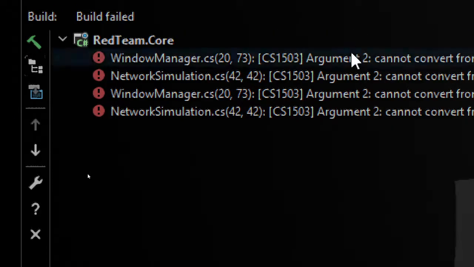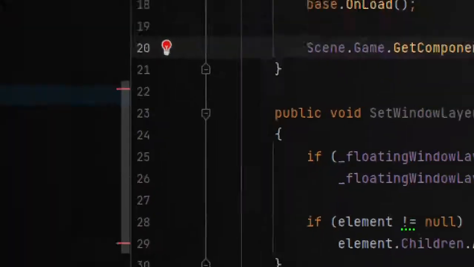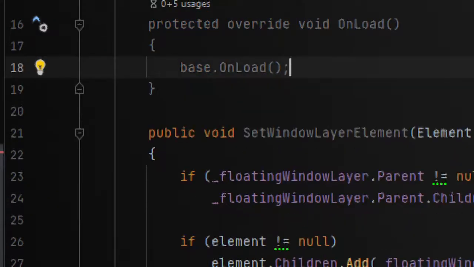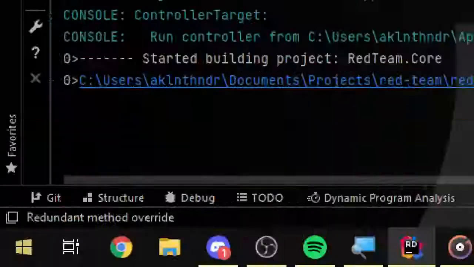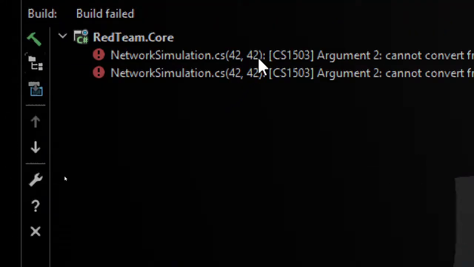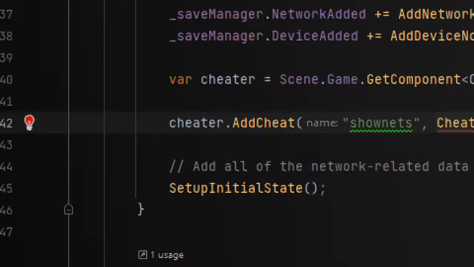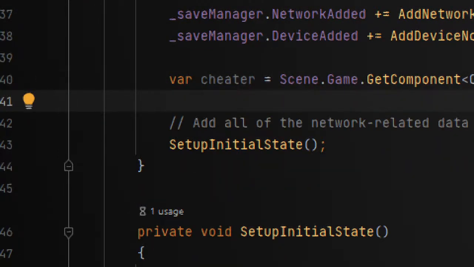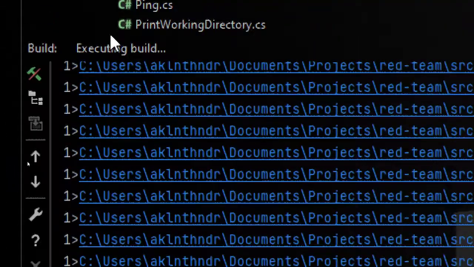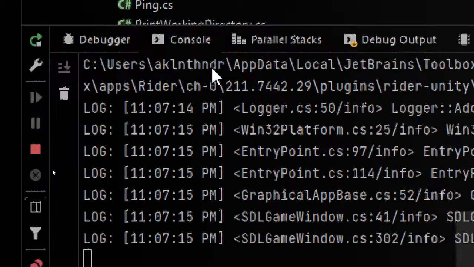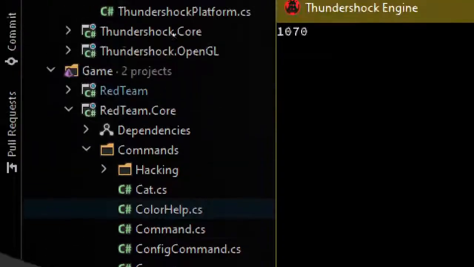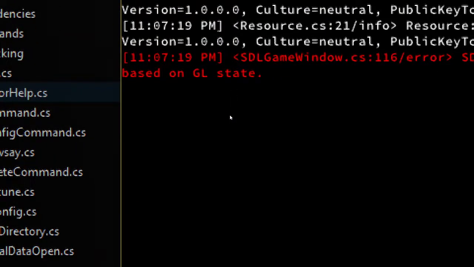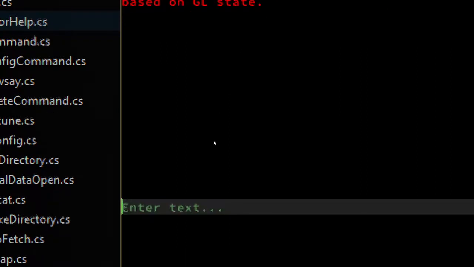So there's where Richie gets his stuff set up. It's in the window manager, actually. So yeah, all these add cheat calls, we're going to go ahead and remove them. We have a parameter list inside of our whole dev console here. We have that all working.